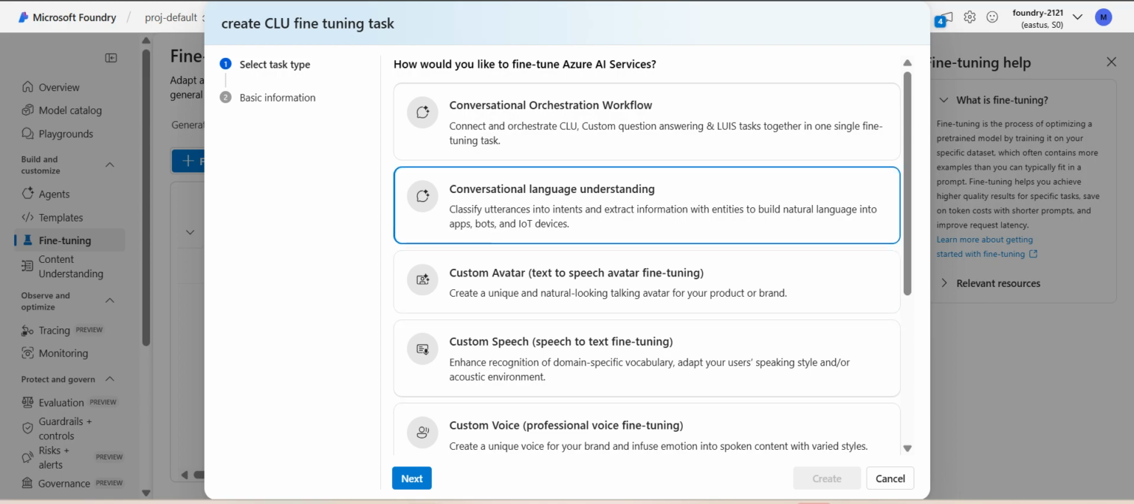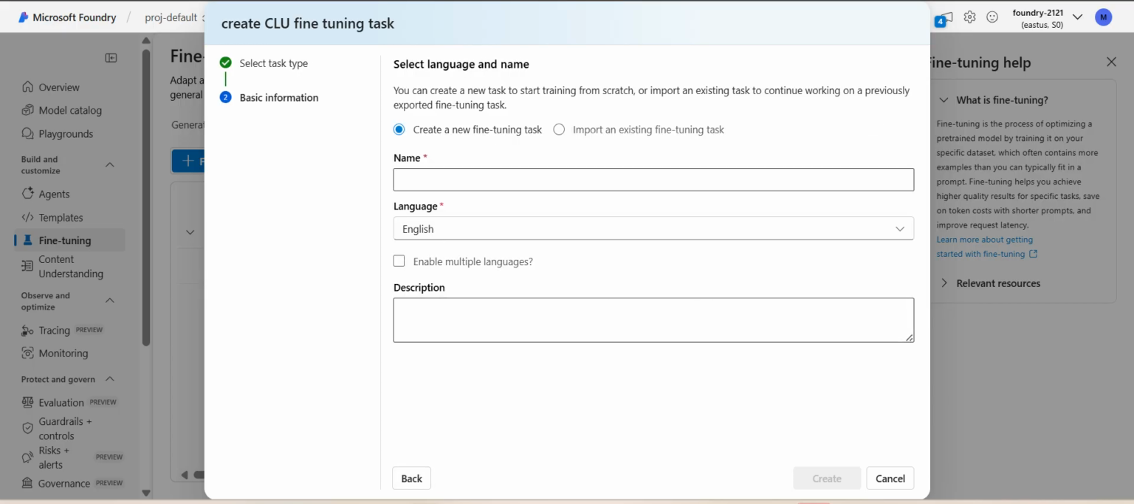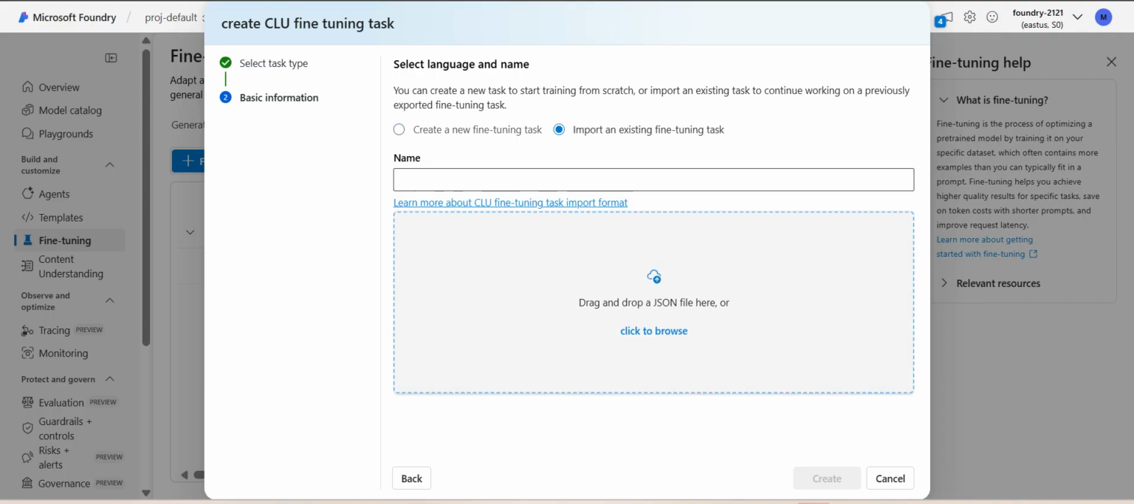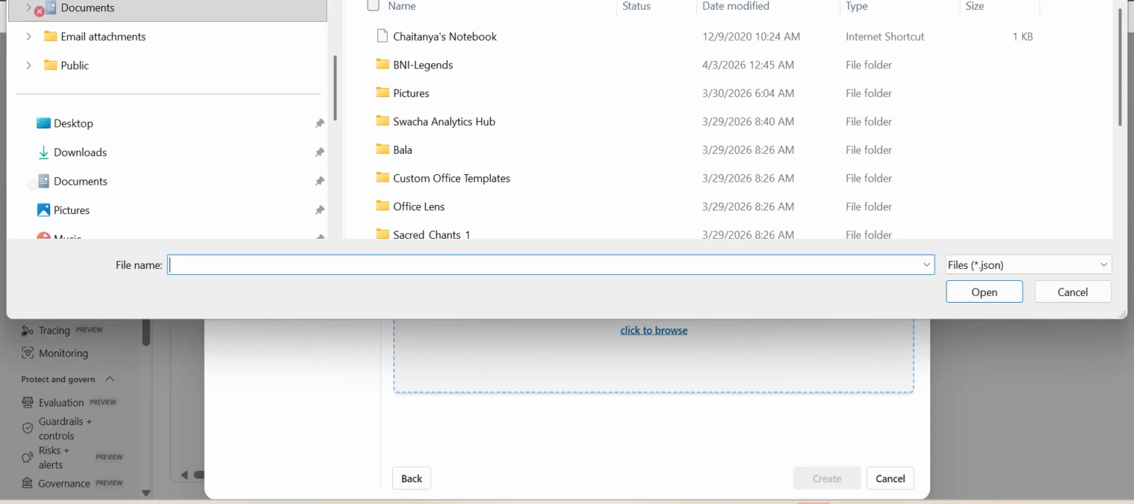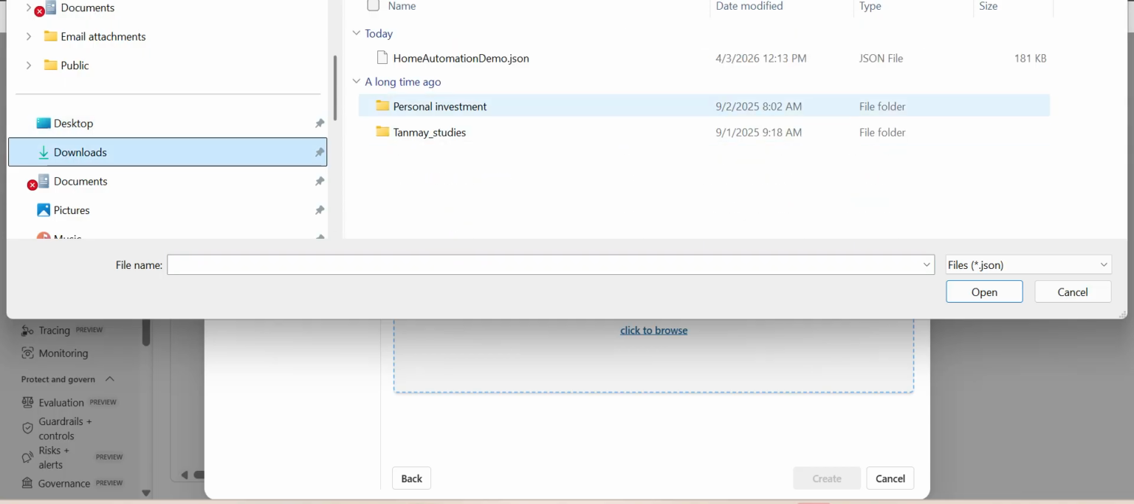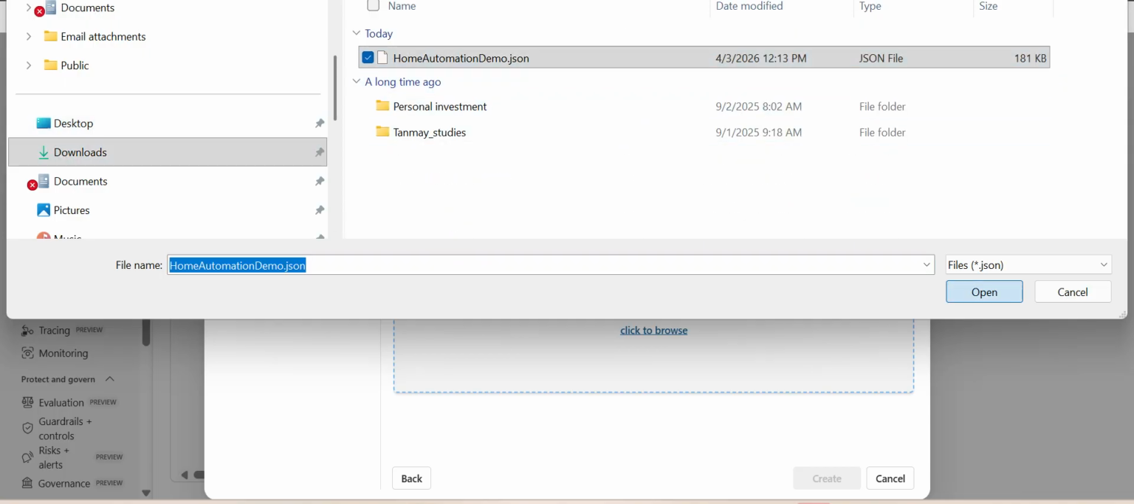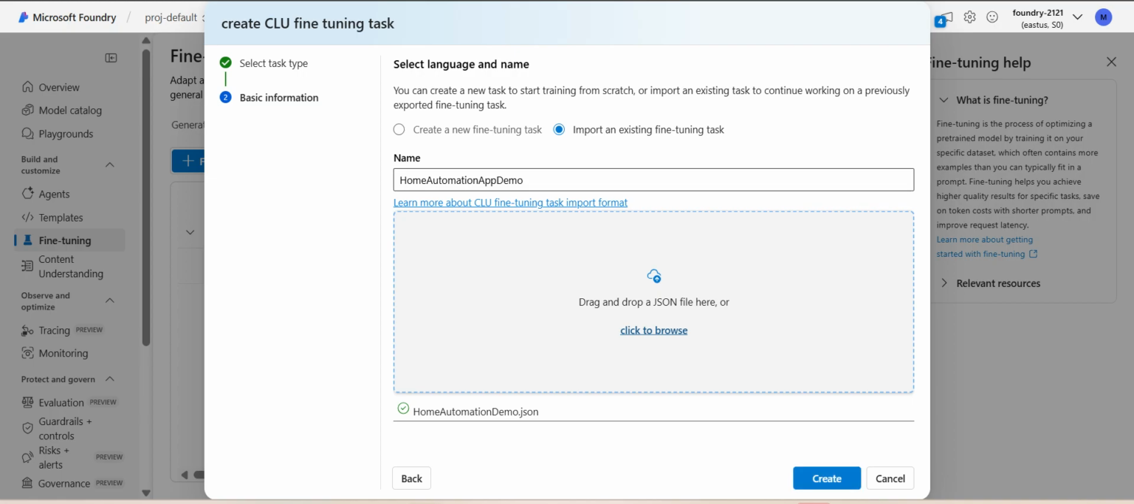So let's click on this. Now there is a create new fine tune task option, or you can import an existing file. We have an existing file, a JSON file. We'll just click on the browse option, and in the downloads folder, let me check. Yeah, home automation demo.json. So once we click on this, let's create.